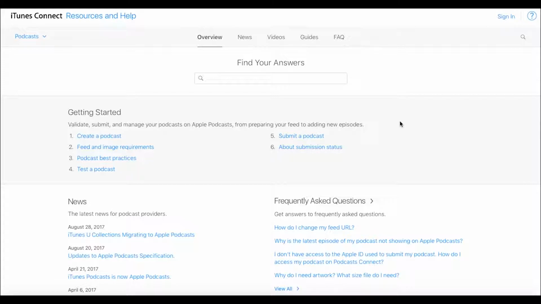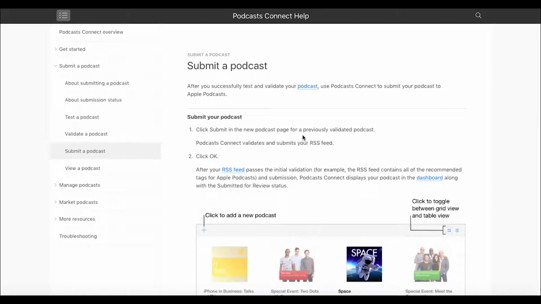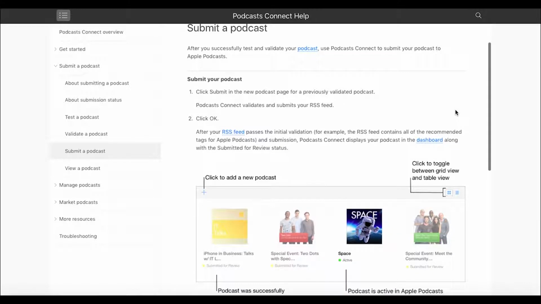If you have done that and you're ready to go to submit a podcast, you can see right here, on this front page, you can click submit a podcast. Inside of here, it's going to take you into this space. And so it says, after you successfully test and validate your podcast, use Podcast Connect to submit your podcast to Apple Podcasts.